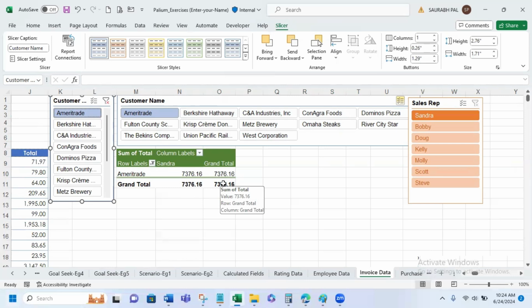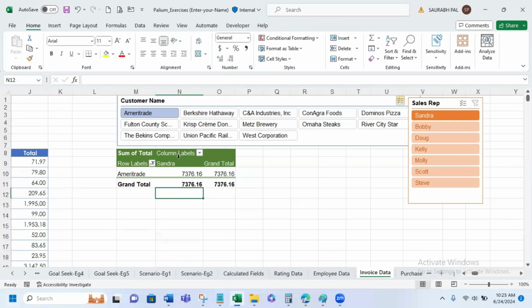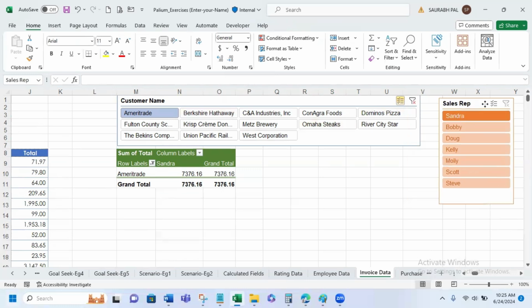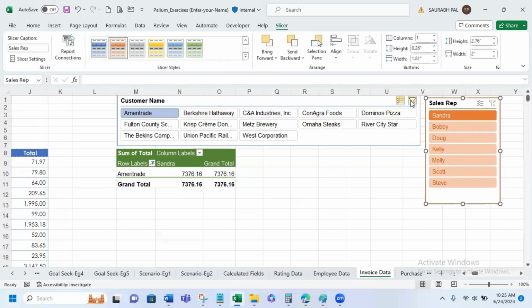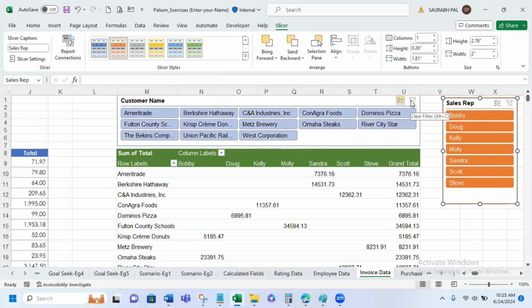This is interesting actually. And to remove it, click on the slicer, click on delete or cut, Control X. You can have as many slicers as you want for each pivot table, for every pivot table.